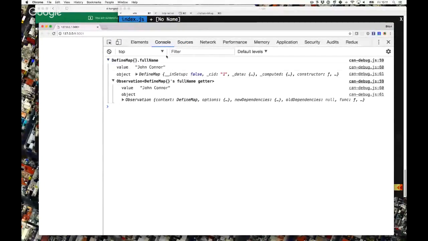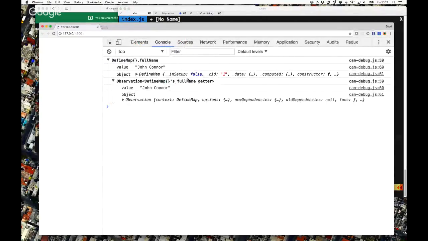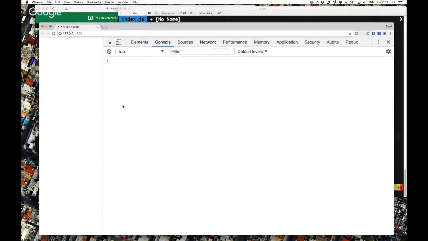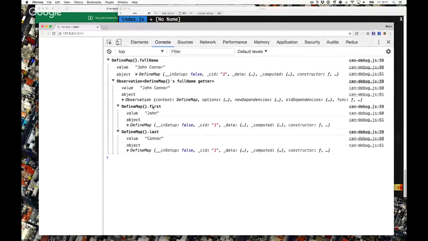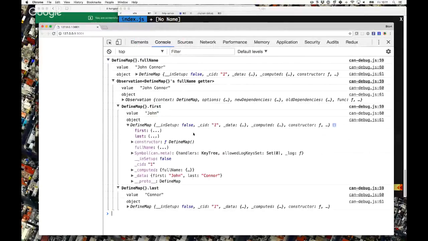Since the compute is not bound, you don't really get information about the full name, like the properties that are part of it. So you need to be aware of that. I think in this output we could probably do better and show that the compute is not bound. Commenting this out and refreshing. Now we get the first and last property, which you would expect, and you have references to the objects in the console log, so you can click around and inspect stuff. And yeah, I think that's okay.